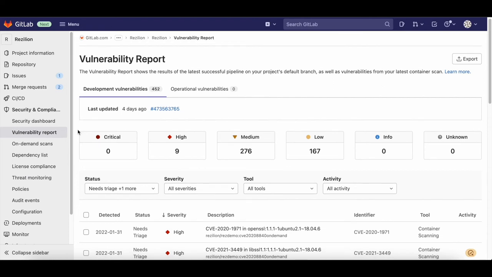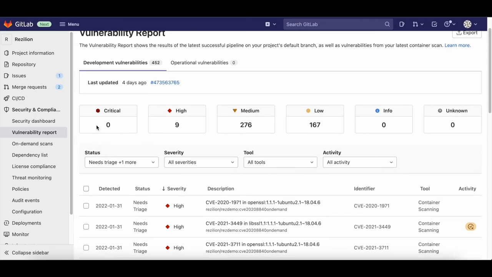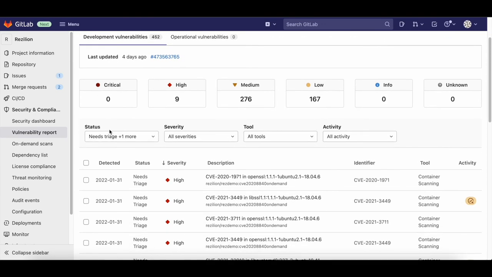Now let's take a look at GitLab's vulnerability report. The vulnerability report provides information about vulnerabilities from scans on the default branch. The vulnerability report provides totals of vulnerabilities per severity level, filters for common vulnerability attributes such as status, severity, tool, and activity, as well as details of each vulnerability presented in a tabular layout.